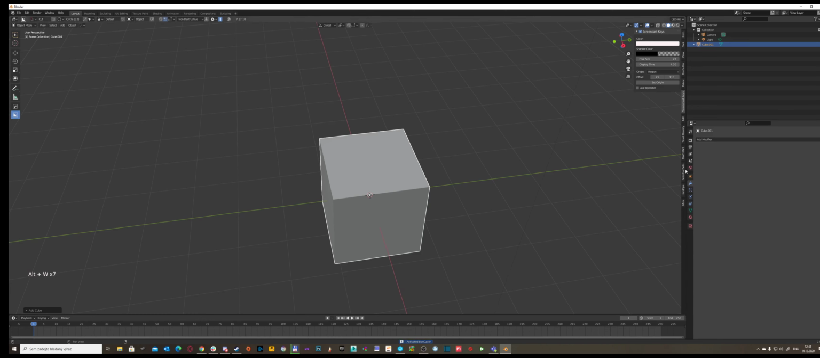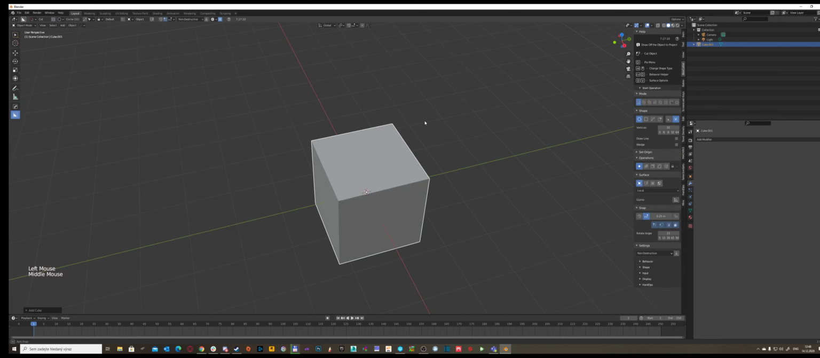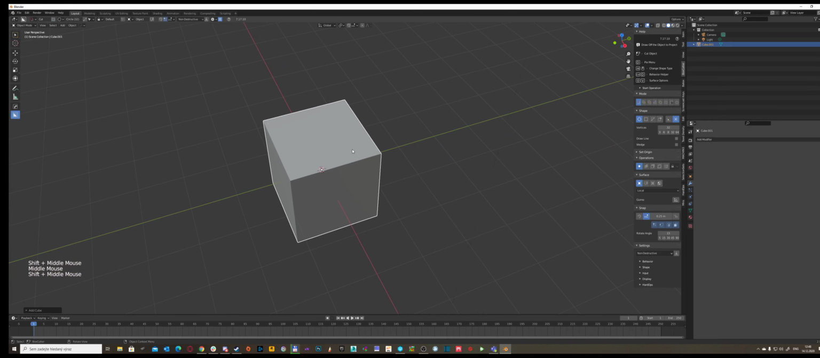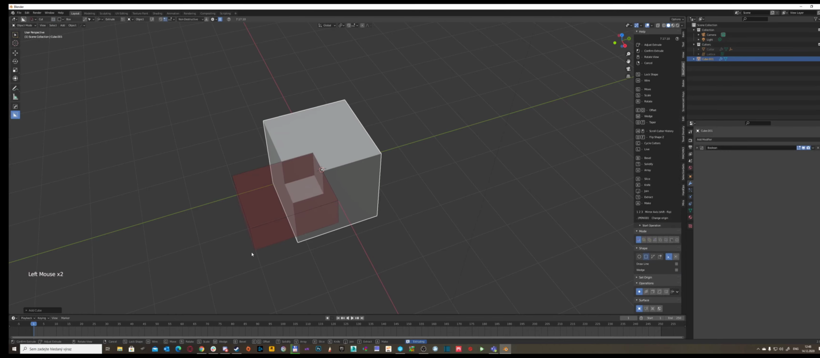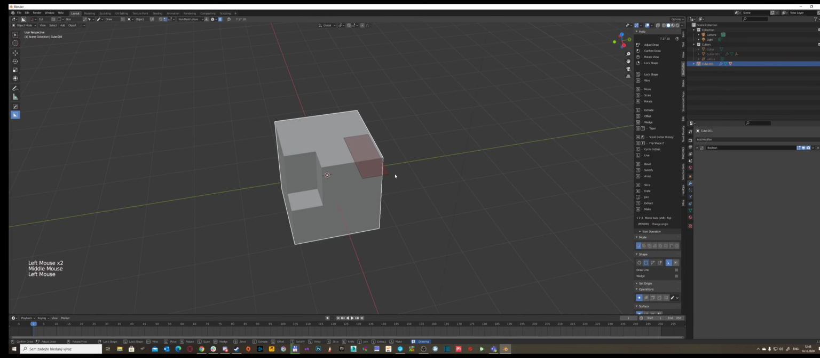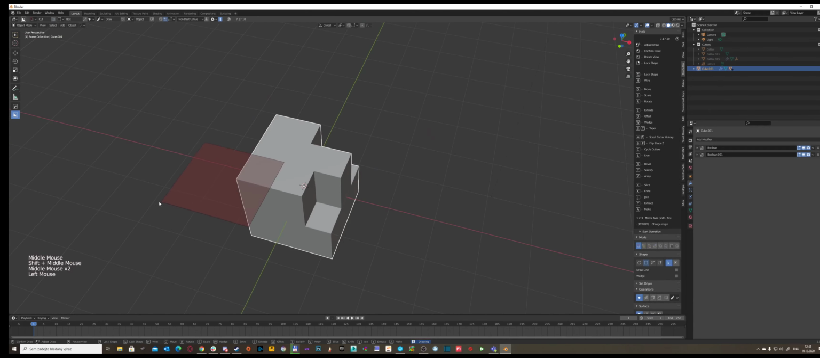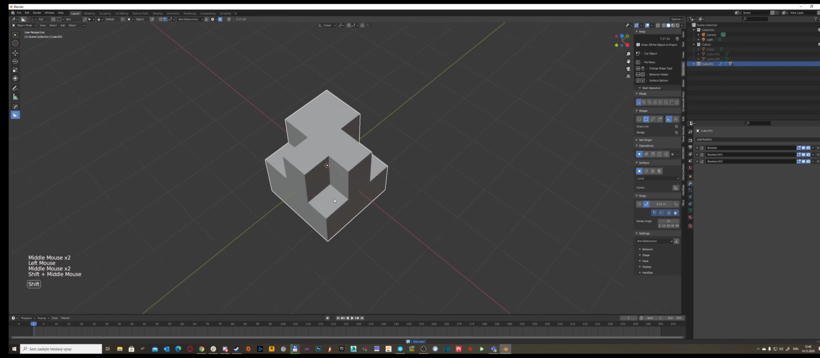You will also have another tab here. When it's activated, simply press, not this one, simply press left mouse, drag, like that.